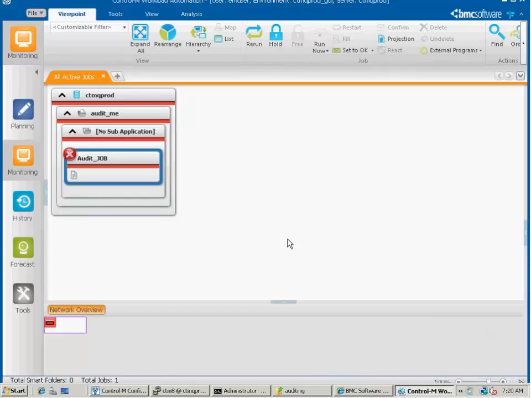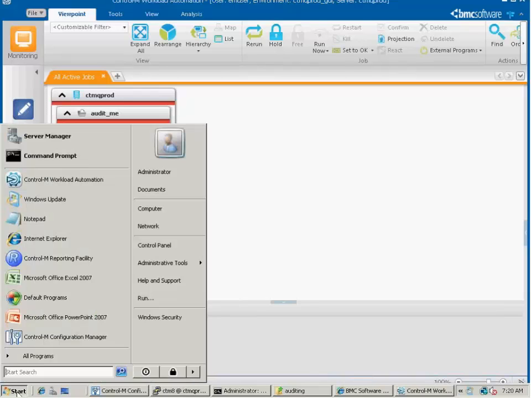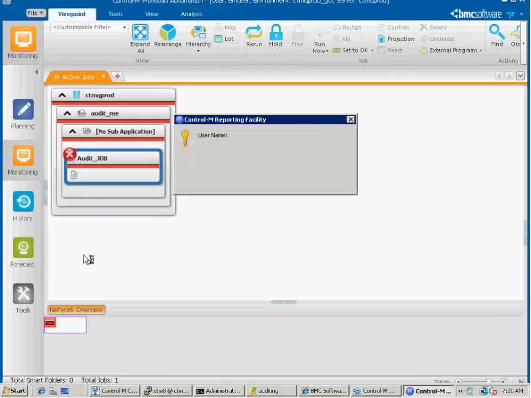As far as the Control-M user's perspective, if you just turn on auditing, you don't really see any difference. But once you turn on auditing, you will see it. But what about the Control-M admin? Does he see a difference? So far, not yet.